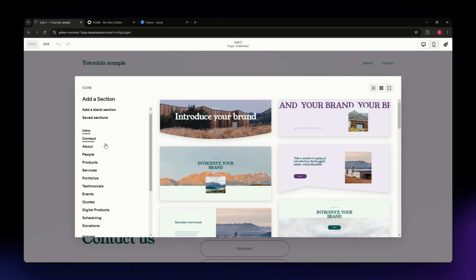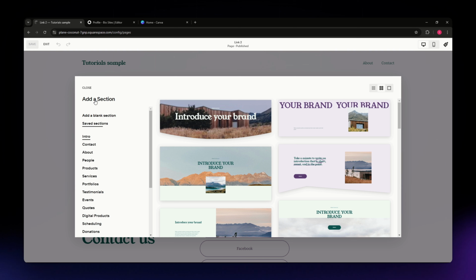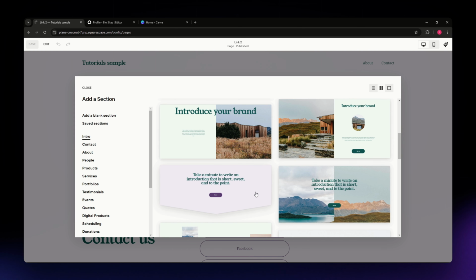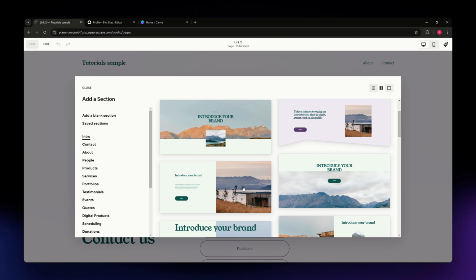Then you can add different sections. For mine, I'm just going to add an intro right here. These are the templates that I have. By the way, all of the designs that will be available for you here will be based on the theme that you picked in the process of creating your account, so just take note of that. Now you can pick whatever you want for the first part of your page. I'm going to stick with this one.